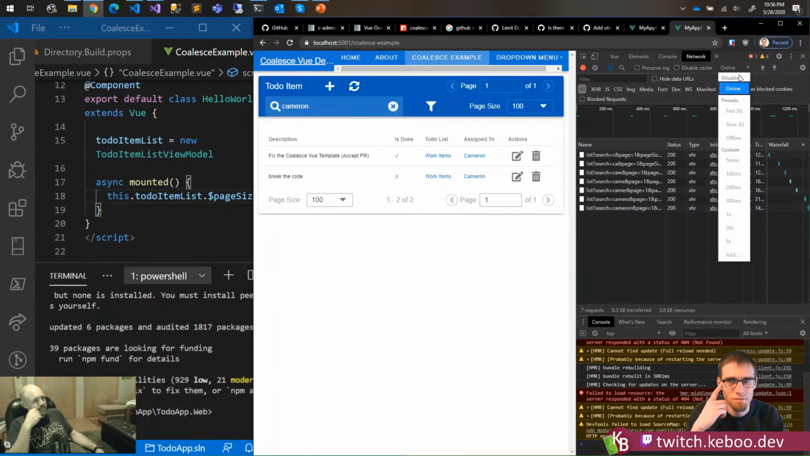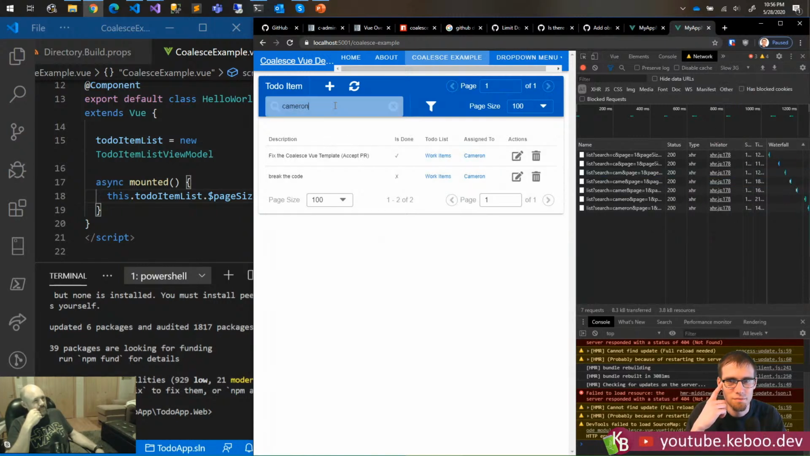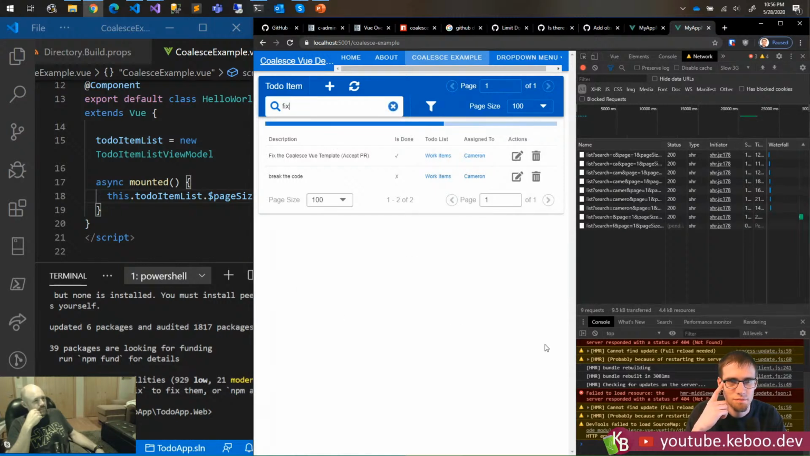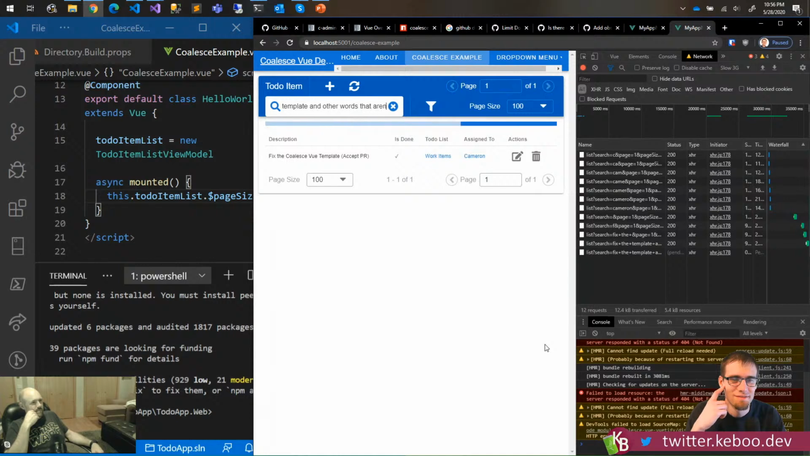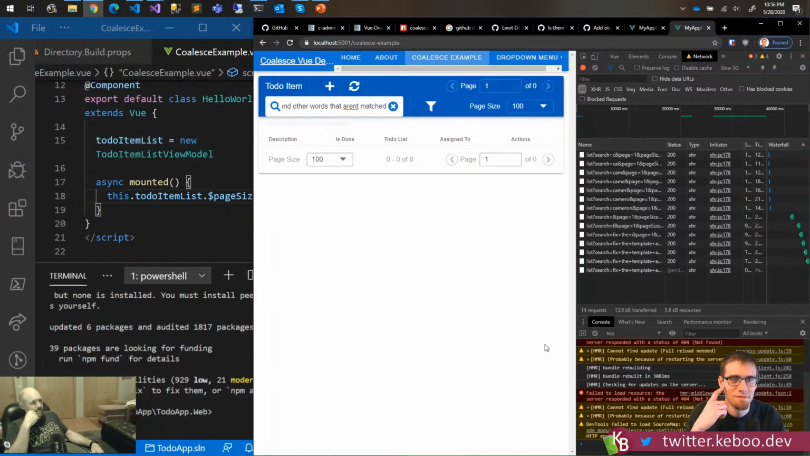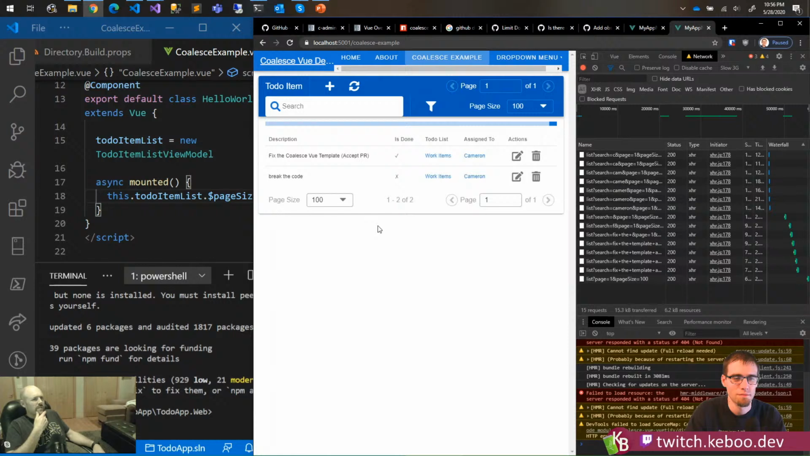But if we introduce some latency into the thing here, then we delete that, then we can see, hey, there's a progress bar there while it's searching, and we can say fix the template and other words that aren't matched. Then we can see that it basically searches sort of as fast as the network allows, and as fast as the server allows. Can I search specific fields in there, Andrew?